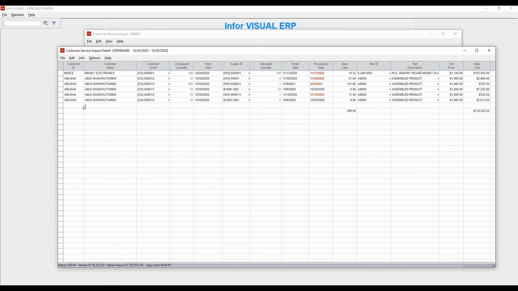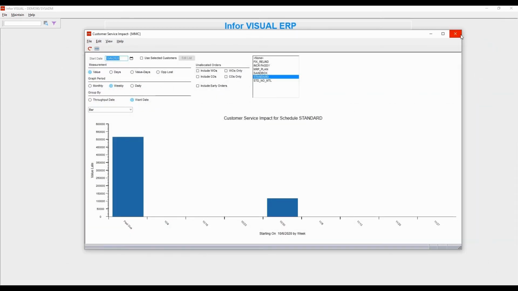So I can see the customer and the customer order that is being impacted by it, and what's happening with it throughout the schedule. And really, what's important here is I'm looking at the value that's late. I'd probably be interested in doing something about this. I have $103,000 worth of an order out there that is late, and what can I do to get that through the shop and shipped to make my monthly goal, perhaps. So great information to be able to evaluate things like that.